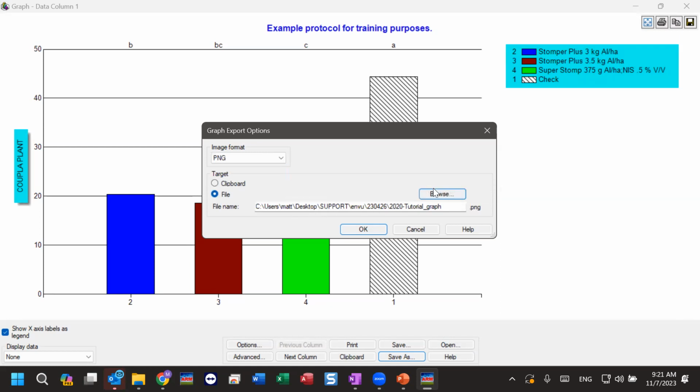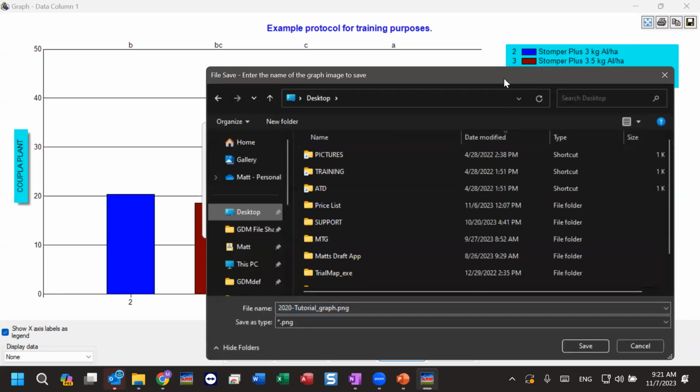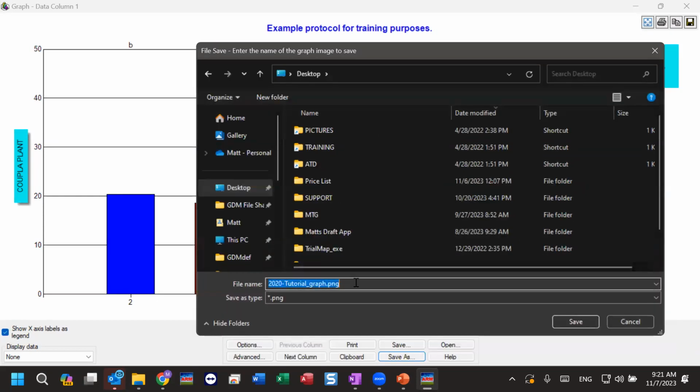And I could choose whatever folder I would want. I could drop it on my desktop or wherever in my pictures. Again, that's saving an image of this graph, almost as if I took a picture, a screenshot or something of what I see on the screen.